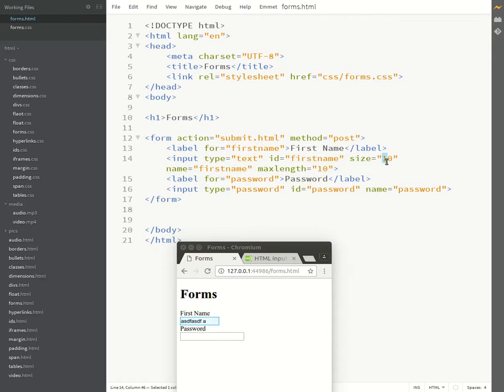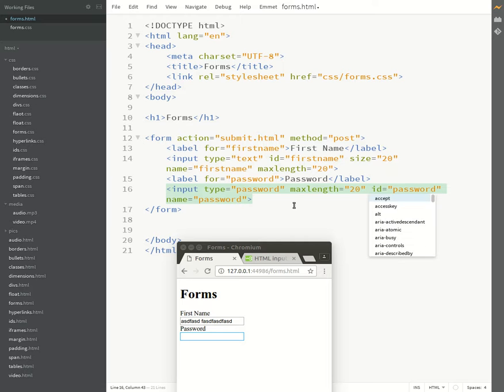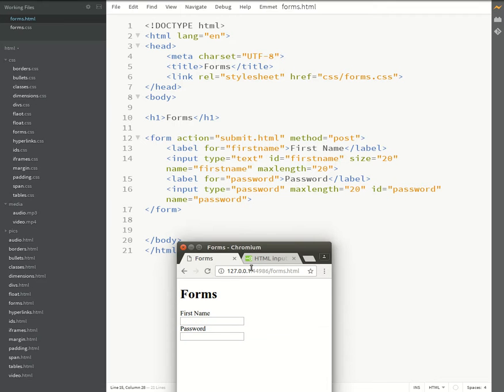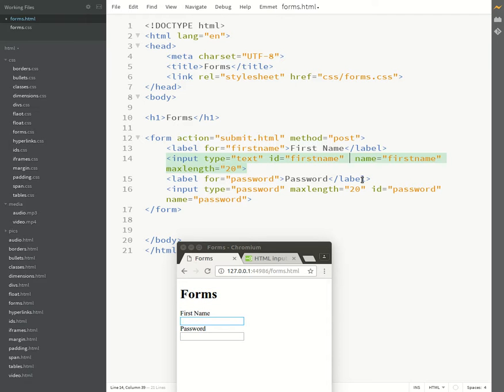So I'm going to just make this 20 for now, and I'm going to set the max length to 20. Okay, so I can type 20 characters and then it will stop. Max length is useful for forcing the user to a specific maximum number of characters. And we can also supply a max length for the password, as well as the size. Okay, I'm just going to leave out the size, because the size defaults to 20 anyway.